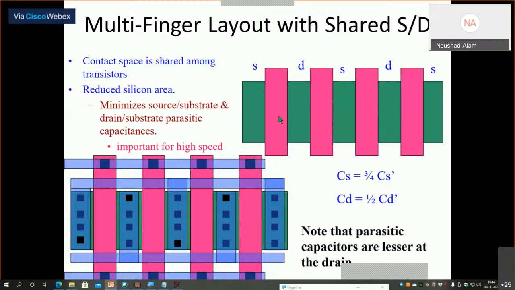So using a multi-finger transistor with shared source drain not only addresses the issue of large series gate resistance, but it also reduces the parasitic capacitances associated with source drain. Similarly, you can see that you have only 2 drain regions here, right? So effectively, you have made the area of the drain half that of the single finger transistor. So that is why the parasitic capacitance associated with drain in this layout is half of the parasitic capacitance associated with drain in the original single finger layout.